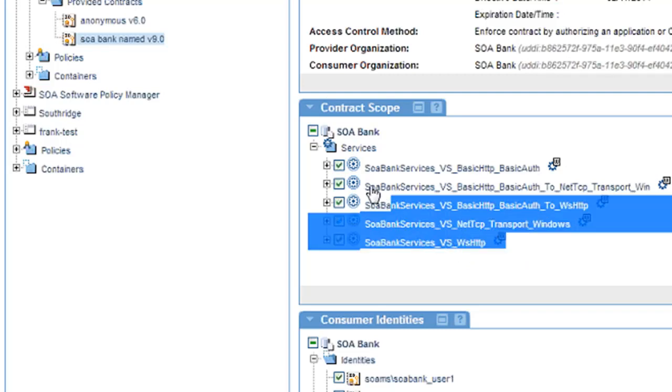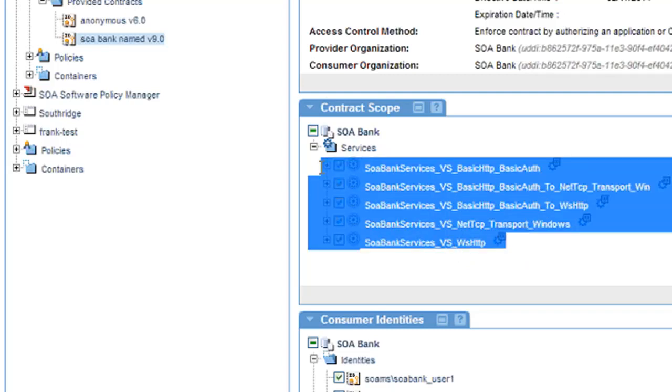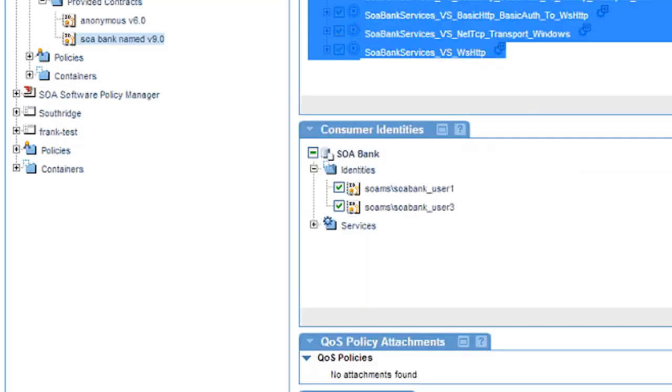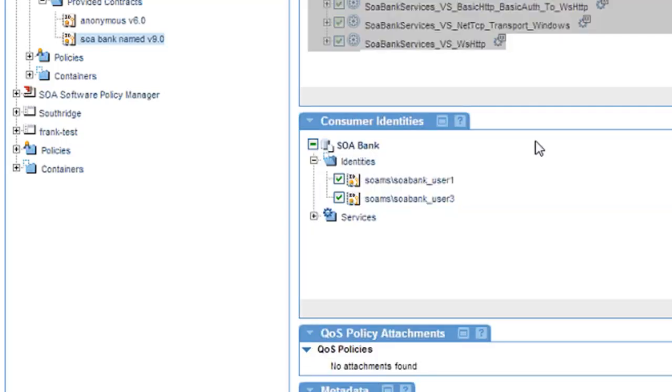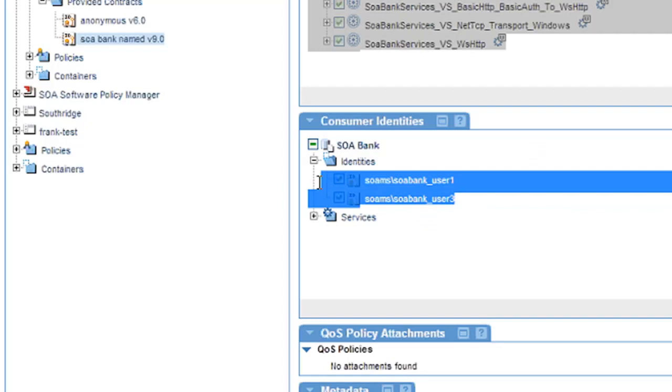I can define all the services that I want involved in it. These are all the Intermediary from Microsoft services that consumers are allowed to call. And here are the users that are allowed to use it. Now you'll notice that on purpose, I only added user 1 and user 3. So essentially, user 2 is not part of this contract. So user 2 will authenticate. It's a valid Windows user, but it doesn't have access to this contract, in which case it doesn't have access to this Intermediary from Microsoft virtual service, in which case it doesn't have access to the backend. So this is a very important and powerful concept in Policy Manager, and let's show it in action.